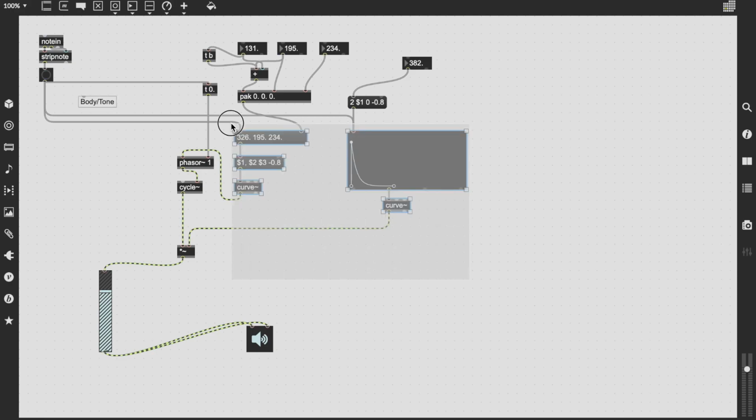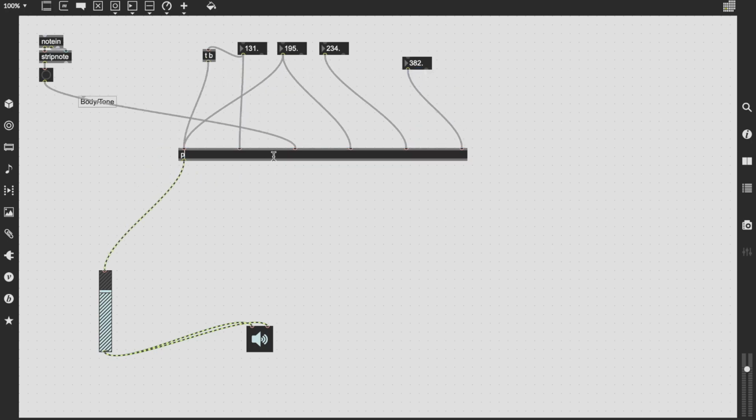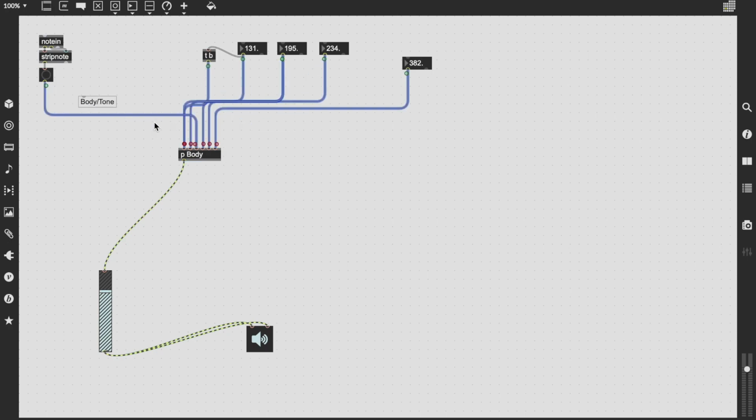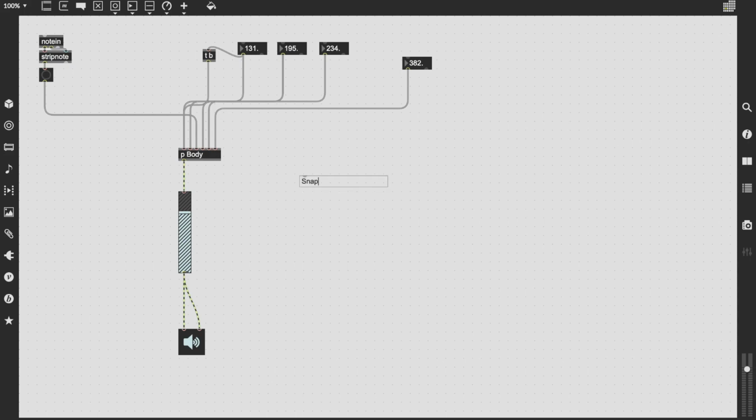Awesome. I can take this entire thing and do Command-Shift-E to encapsulate all this and call it body, just to make everything a little nicer. Okay, so we're done with the body or the tone. Let's move on to the snap.